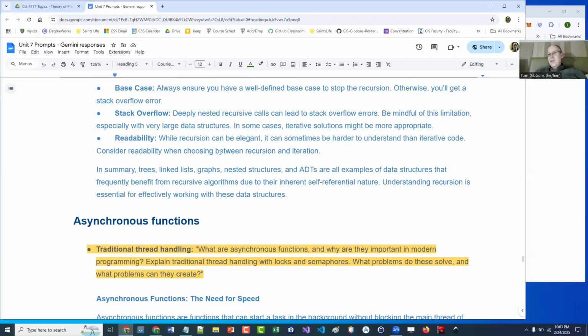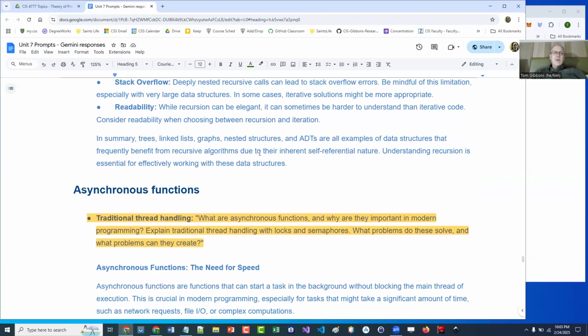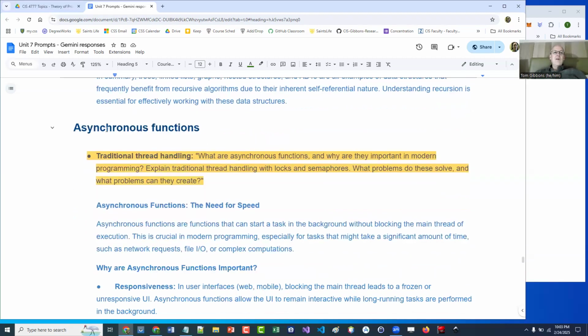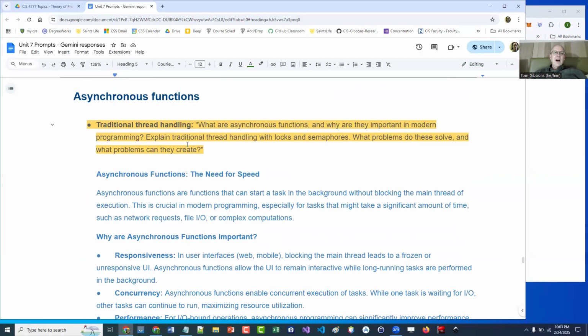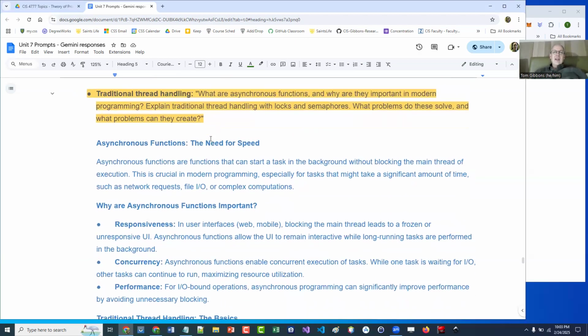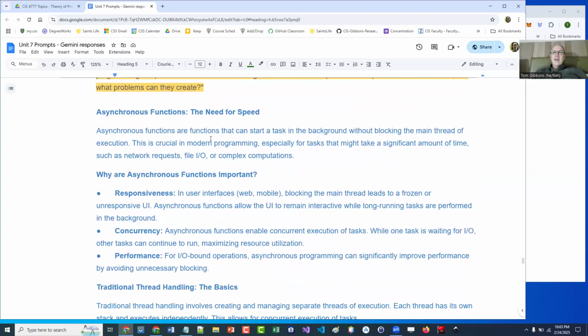Okay, I think we're getting near the end here. And again, think of what items you might want to explore as the assignment this week. So asynchronous functions are the last thing I want to deal with here. So again, there are times where particularly you will want to do this.